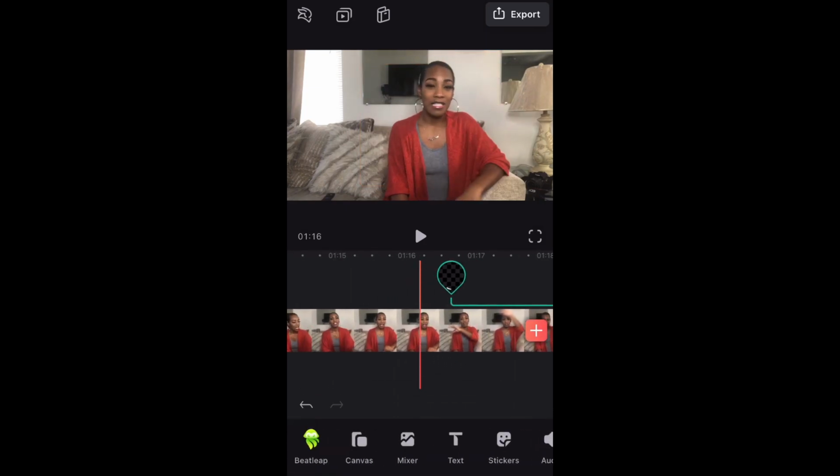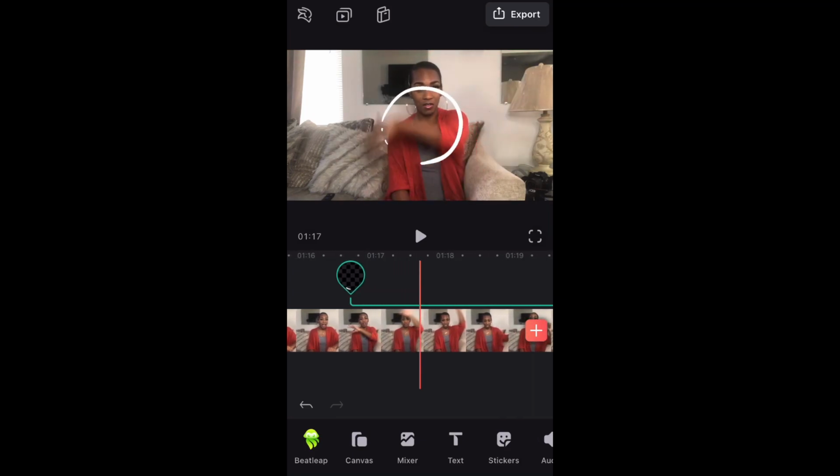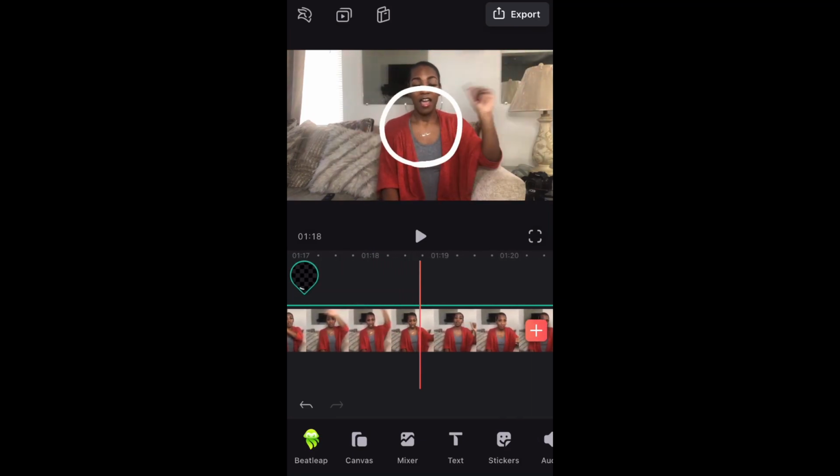Stickers and stuff. Some people call them GIFs. I think they're supposed to be pronounced GIFs. I don't know, but you know what I mean.